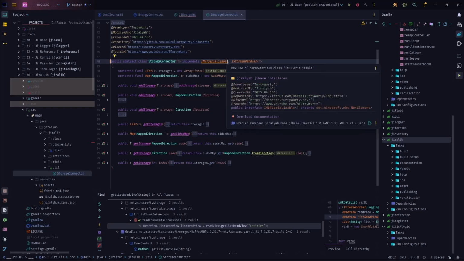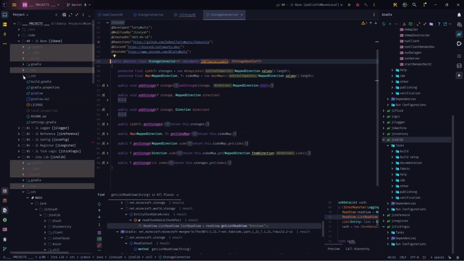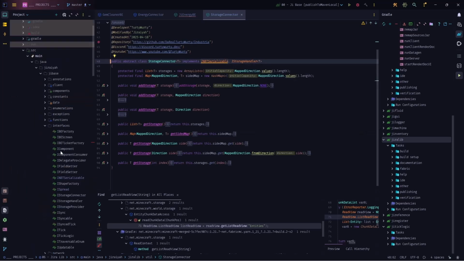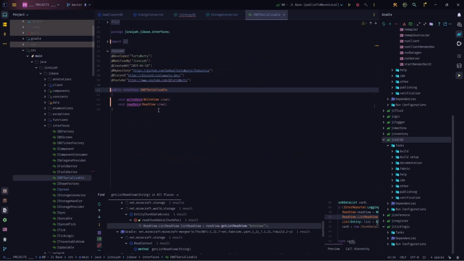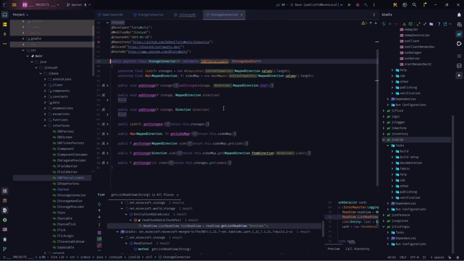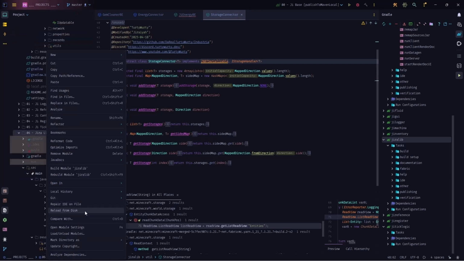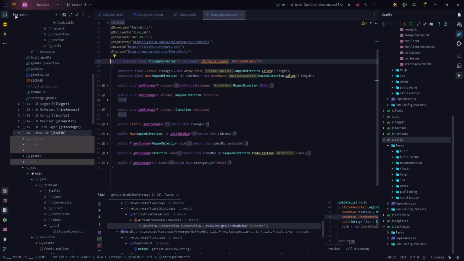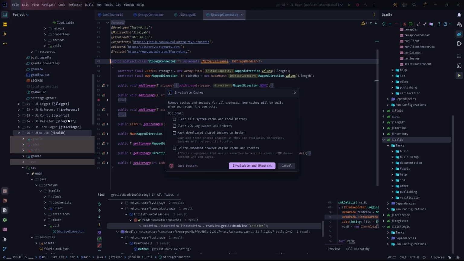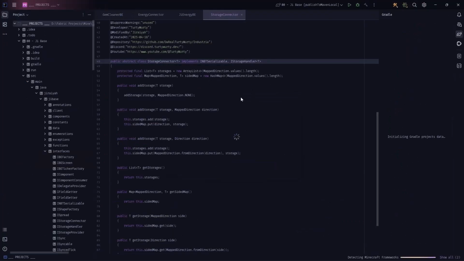This is saying that we are using raw. Did I forget to remove that raw thing from their interface? NBT serializer. No, I did remove it. So it's not reading it properly yet, as you see. Reload from this. If it's not working, there is only one way. Invalidate caches and just restart. Okay, let's see if this fixed problems or not.